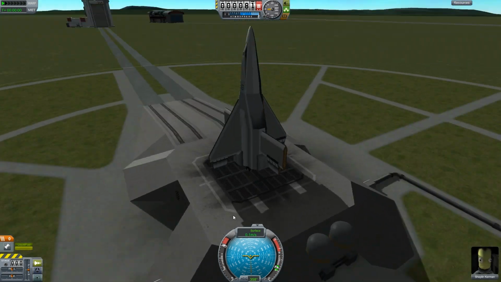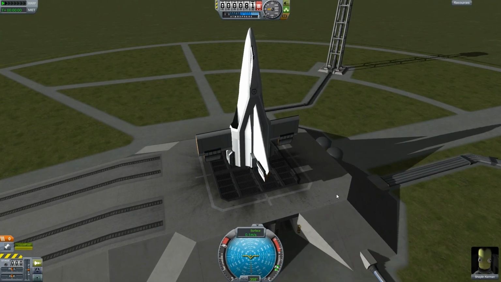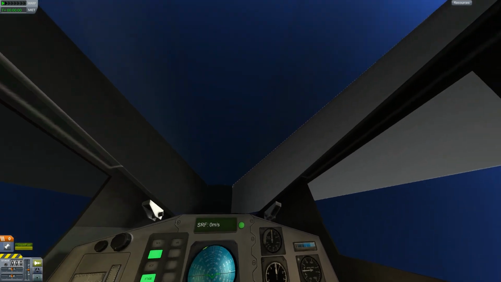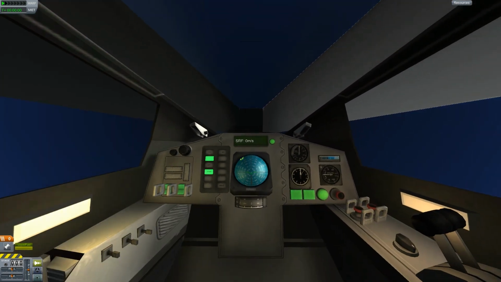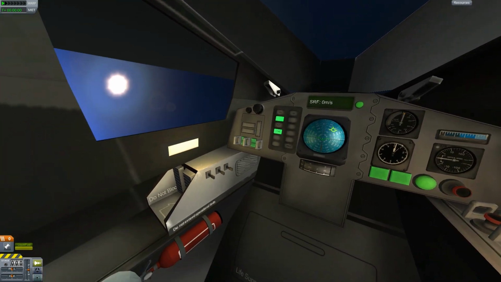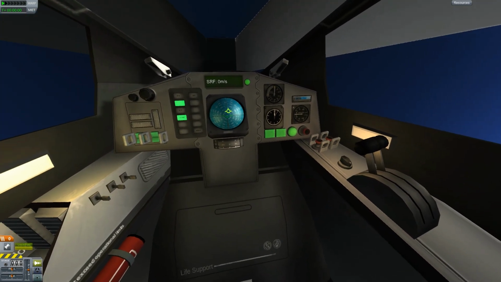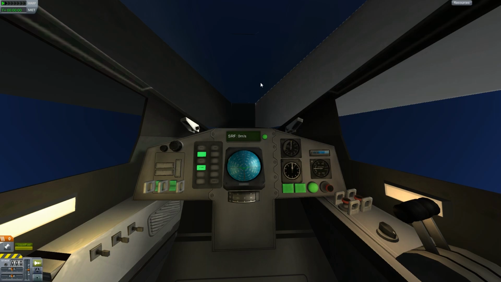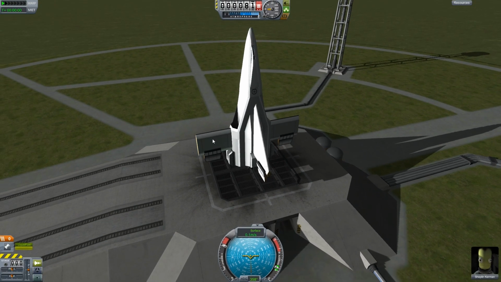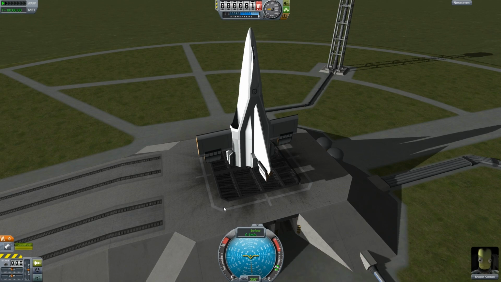This thing looks awesome. In a kind of crappy way. Cockpit looks nice. Very standard. Nothing really weird or excessive in here. Okay. So much fuel, though. Let's try a slightly smaller craft.